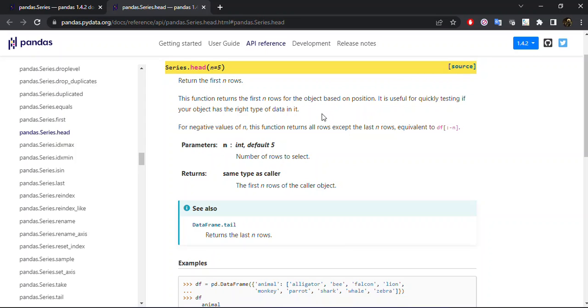Okay. Second, we have the parameters. It accepts one parameter, n, which is supposed to be of integer value. The default is 5, meaning that if we didn't provide a value, then 5 will be taken as the input. Now, what does this parameter represent? It represents the number of rows to select. So if we set head of 10, it will retrieve the first 10 rows.